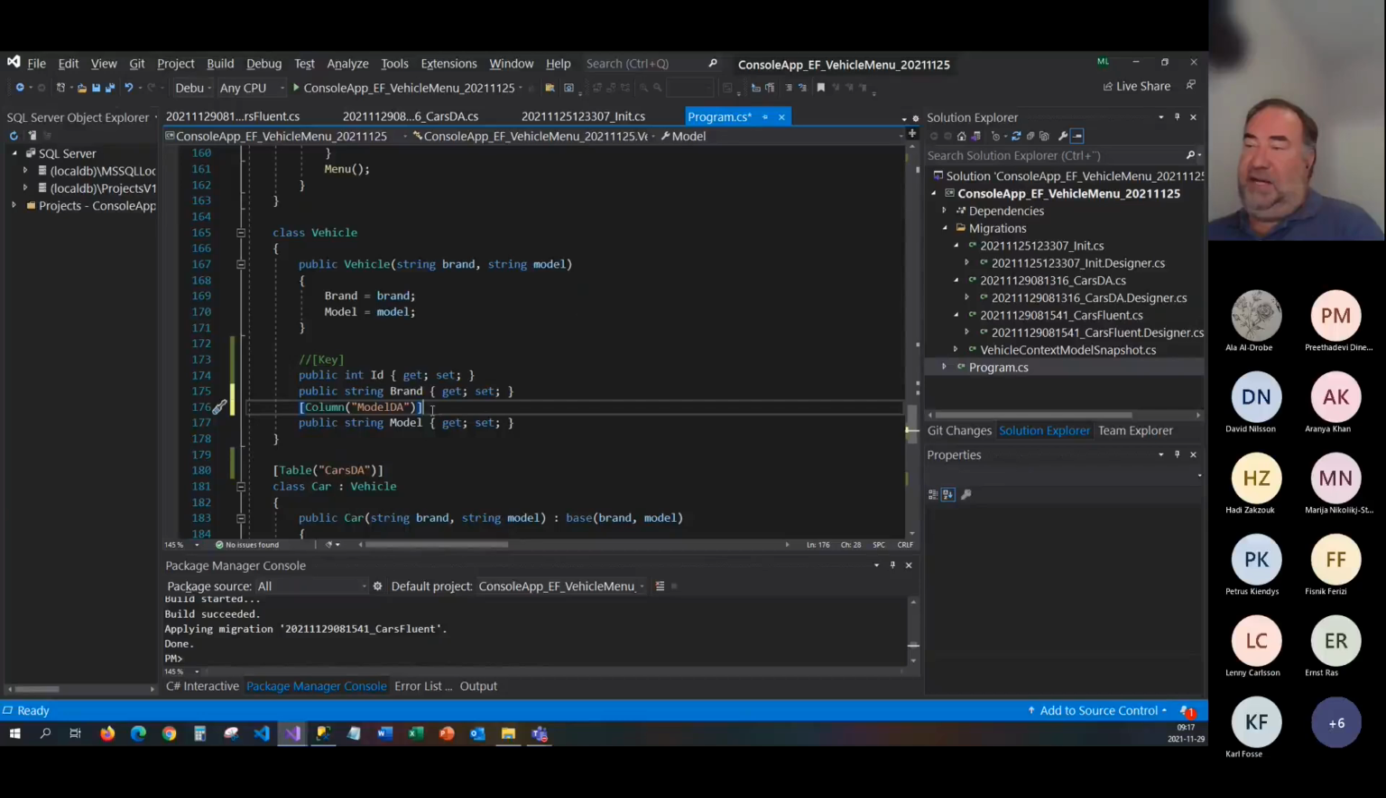So this is telling that the name in the database should be model DA, and inside the code we are using the model. There could be many reasons why this could be used. It's maybe not up to the programmer itself, but it's someone saying that inside the database it should have this name. So this is just a way to solve it.